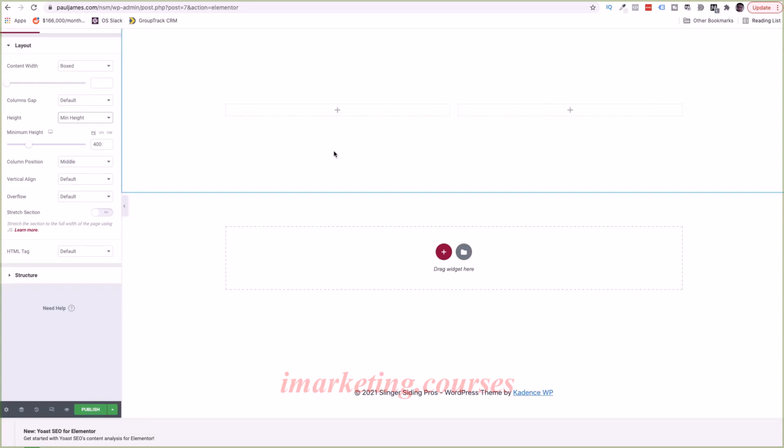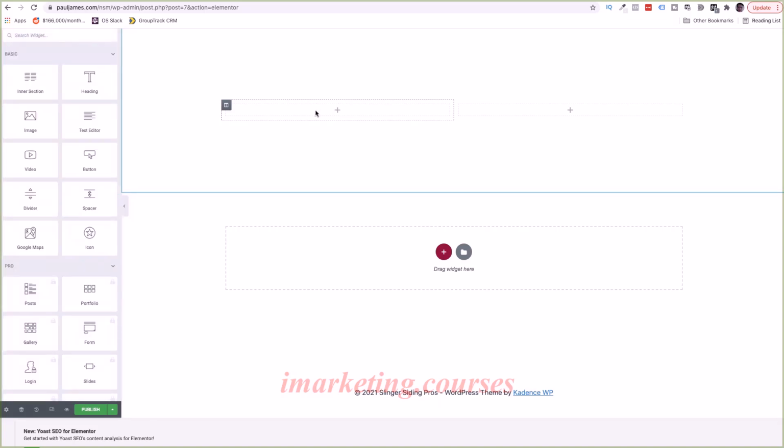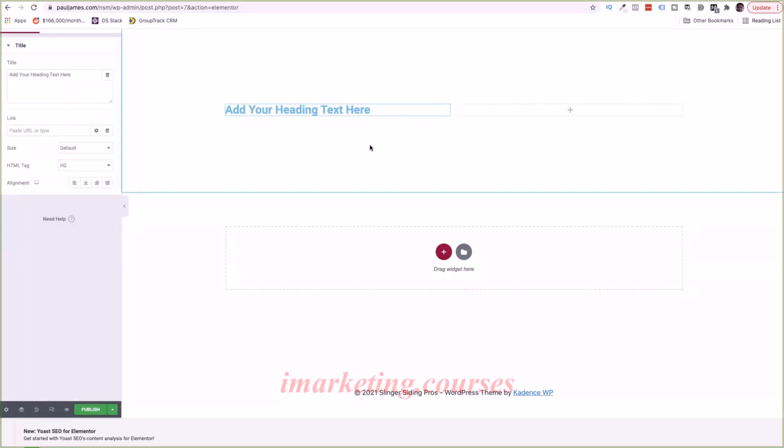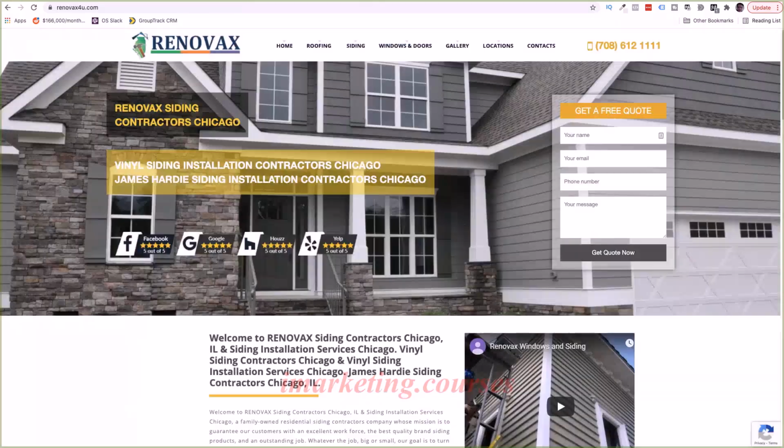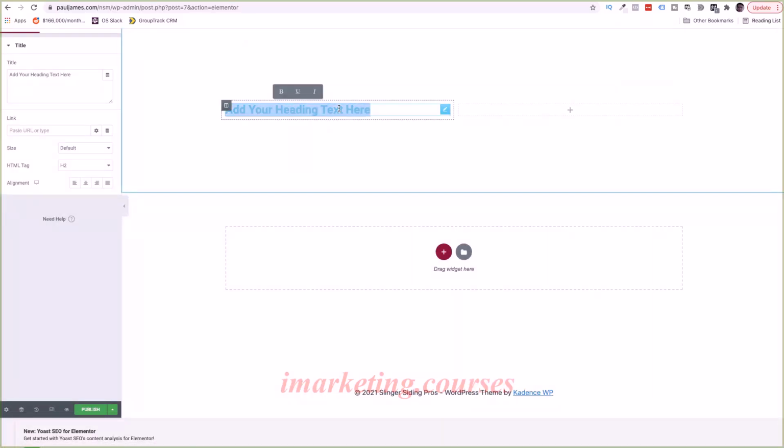So let's start inserting some text into this column. The way we do that is just hit plus again, and we can insert this heading. That would be fine. And let's see, siding contractor Chicago. So maybe I'll do something like Premier siding contractor in Slinger, Wisconsin, or something like that.